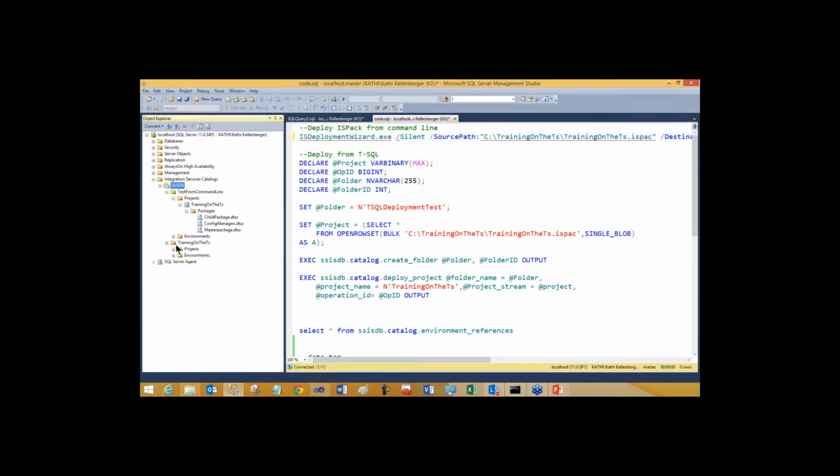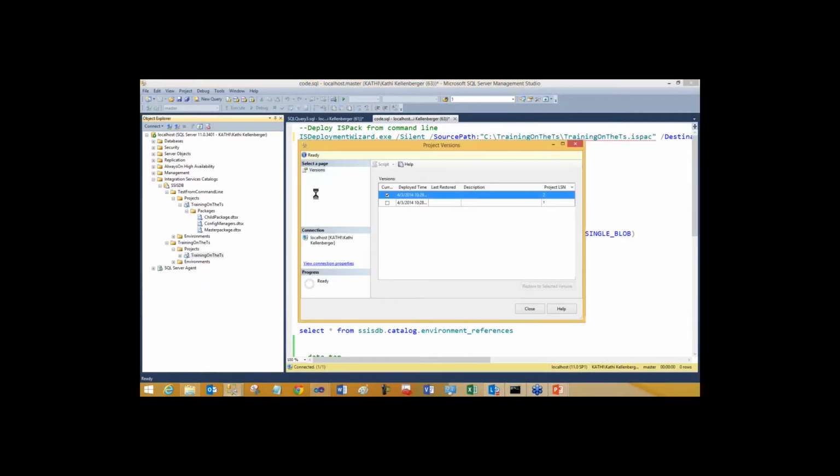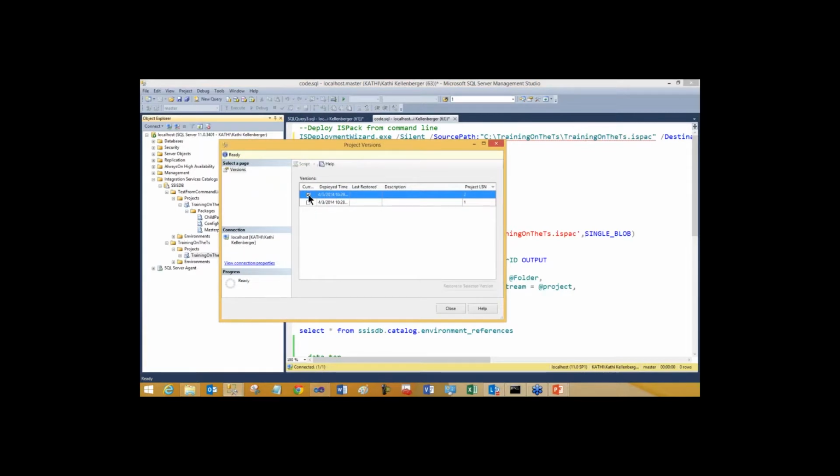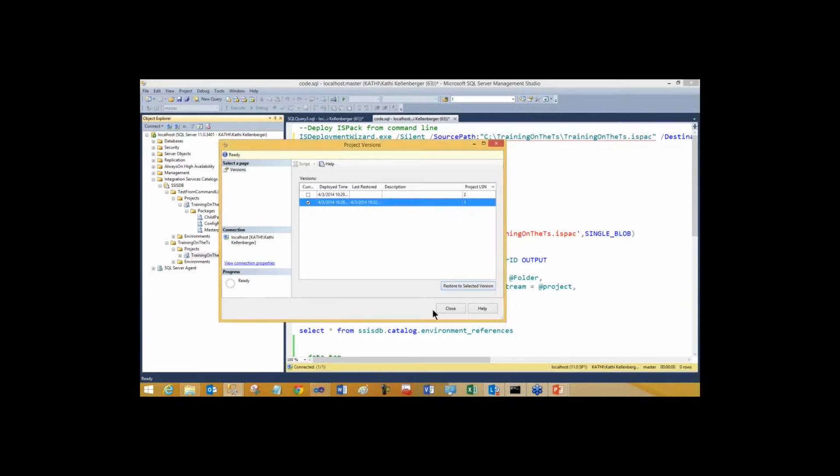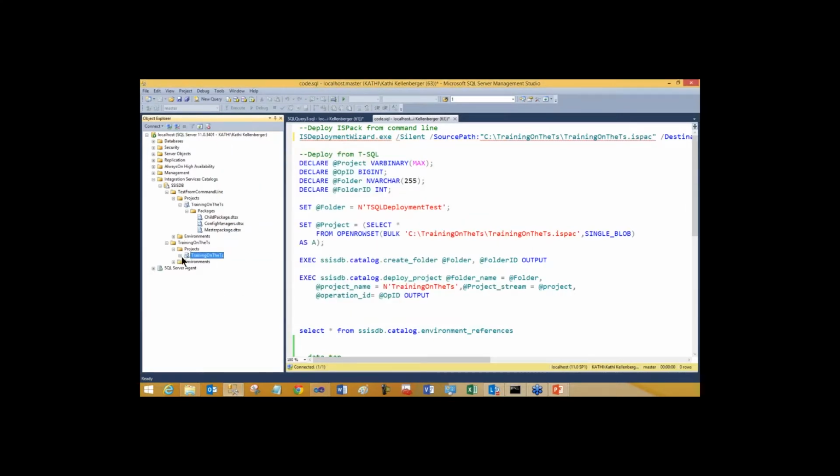This one actually doesn't have as many packages, that copy I made yesterday, it looks like. Another interesting thing that I can do is come in here, right here, and take a look at previous versions. If I had to, I can restore to a selected version. This is not on a package basis, this is on a project basis. So if I do that, I'll say yes.